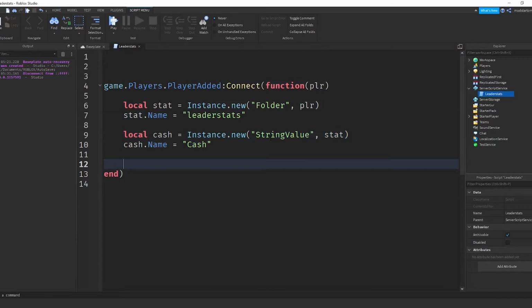Usually you would put an int value there, meaning the number would be 0, but we want it to be a string value, because if it's an int, then we won't be able to put k or b or q, whatever abbreviation you're putting on there. We won't be able to put letters in that corner. We won't be able to put letters in their money. So this is how we're going to be doing it.